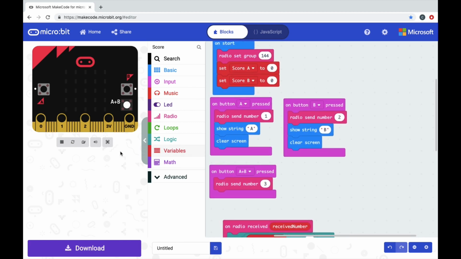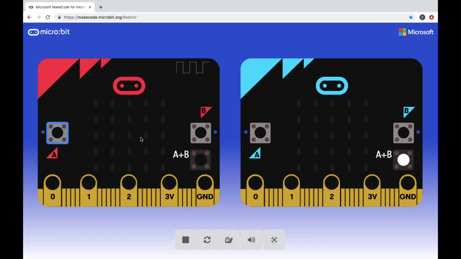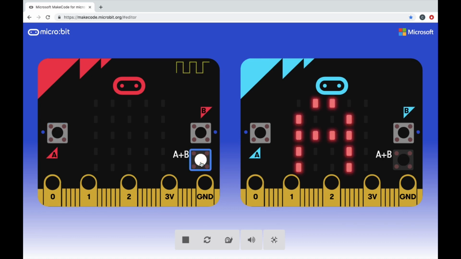Let's take a look on the emulator about what this would look like. Let me push button A to pull up the second micro bit. Okay, so A team gets a point. I see the letter A, but nothing over here. That's okay. B team is on a roll. They get a whole bunch of points in a row. And then the A team gets a couple points. All right, the game's over. Let's see what the score is. I push A plus B. The A team has 3 points. The B team has 4 points. So that is how it works.